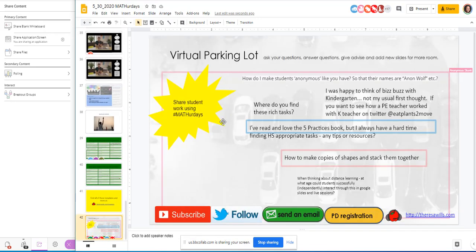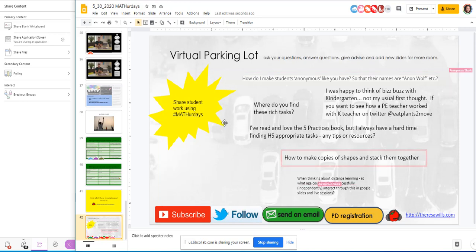There are some places you can go for rich tasks. I know in my state, Virginia Department of Education, you can Google that and rich tasks, and they're trying to make one for every grade level and every content area. But also Googling the term rich task and your math topic can help too.